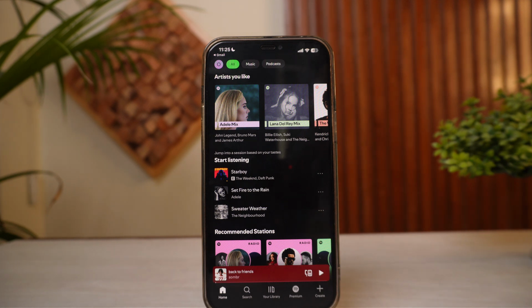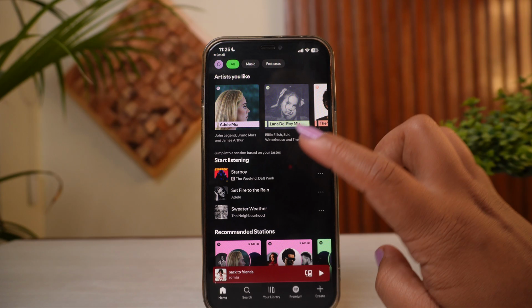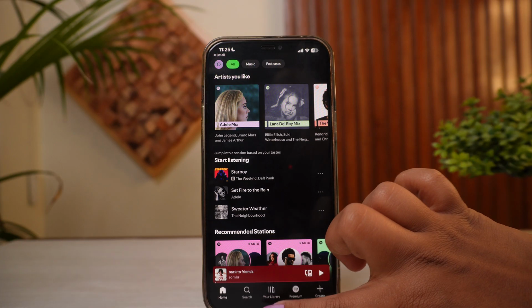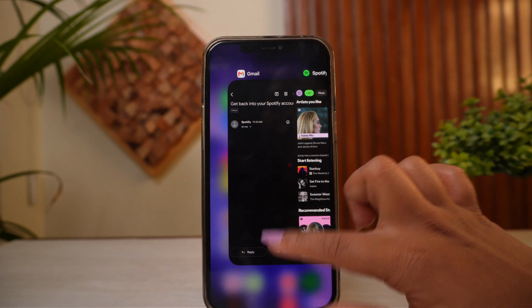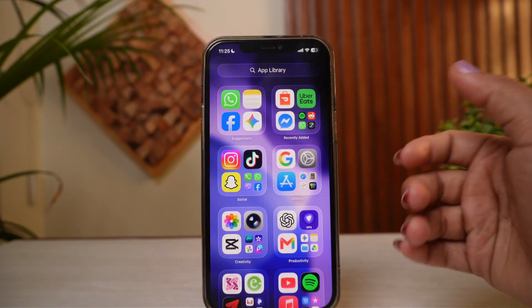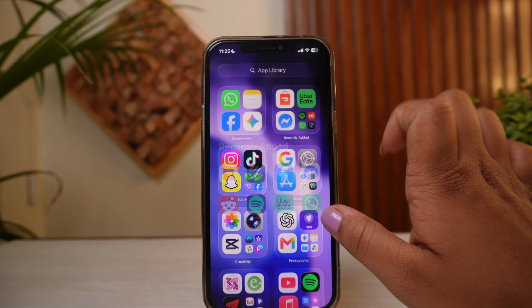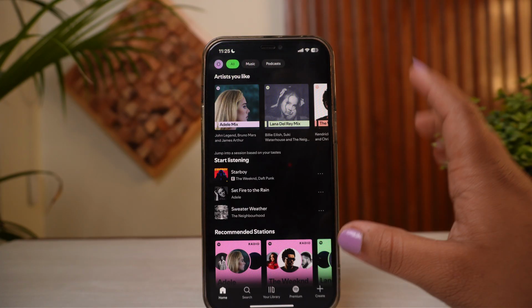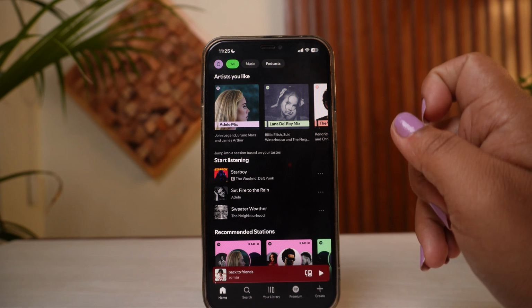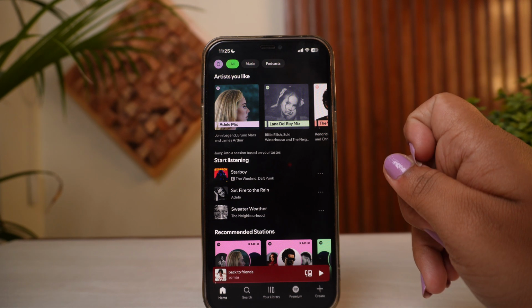So in here, the very first thing that you want to do is simply force close your Spotify and then simply relaunch the application, right? For that, what you can do is simply swipe up from the bottom of the screen, and then you can swipe up the Spotify window and close it just like this. After doing that, you can tap on Spotify again and open it one more time and see if it helps.